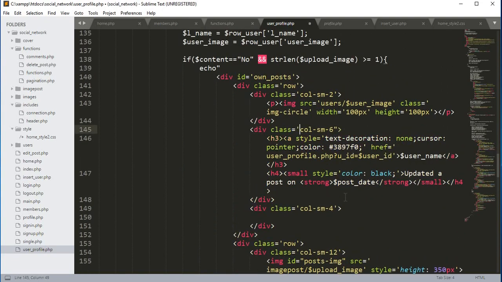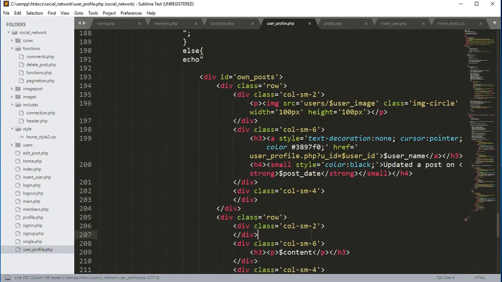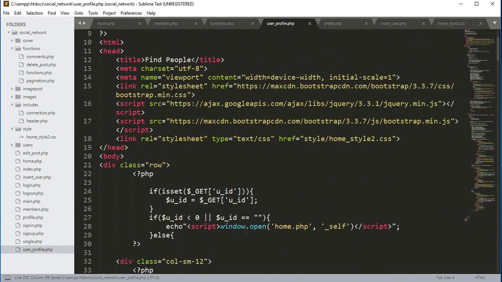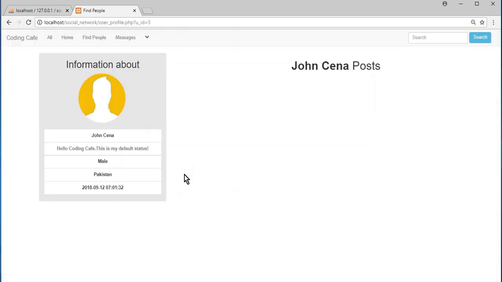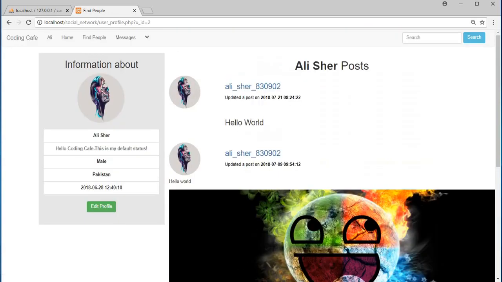Okay, over here we will just change this to single quotes. So I think all the code is now good to go, and we will design this whole page in this video, so don't worry. Now if we open our browser, refresh our page and click on John Cena, John Cena has no post in the database. And if you click on Alisher, he has a post. We will design this, don't worry. So let's first design this post.